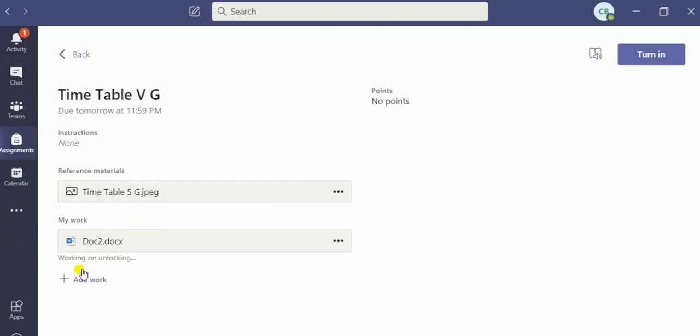Now your work is again with you. So whatever work, whatever things you want to make changes in your work, you can do now. After that, you can turn it in to your teacher. So this is the way you can turn in your assignment and submit it to your teacher.